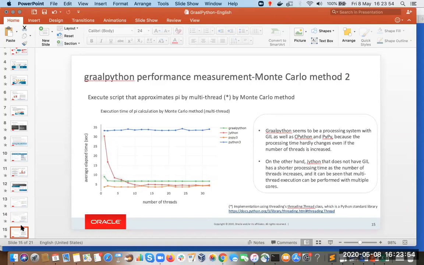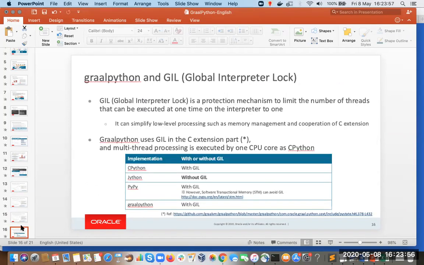And there's another one to mention for GraalPython and the GIL, the global interpreter lock. The GIL, as you know, is a protection mechanism that limits the number of threads. So GraalPython uses the GIL. However, when we look at PyPy, or rather Jython, it does not use the GIL, and PyPy uses the GIL in certain ways that you can actually avoid as well. So basically it simplifies low-level processing for memory management. It uses the GIL for multi-thread processing and can be executed by one CPU core, as CPython does. So that's a good thing, right?